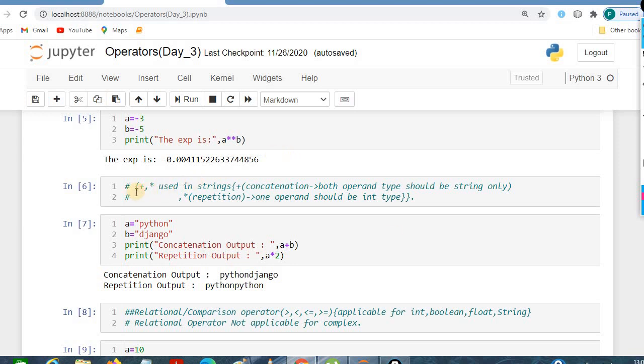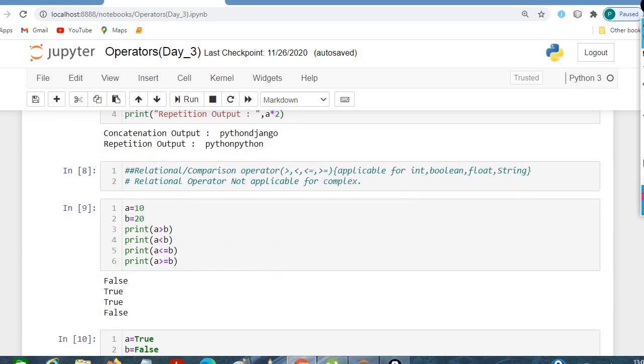If we use plus with integers, it is treated as addition. But if we use plus with strings, it is treated as concatenation. If we use star with int values, it acts like multiplication. But if we use it with one string value and one int value, it is treated as the repetition operator. That's all with the arithmetic operators.